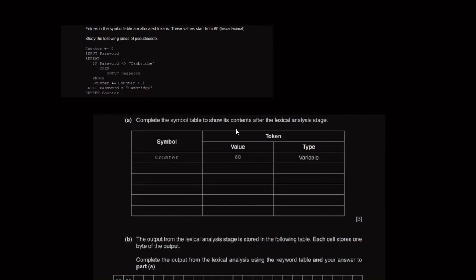So in this question, complete a symbol table to show its content after lexical analysis. In counter, you can see the value is 60, and the type of the variable is a variable. So these are going to be the questions that might come up in the exam. This is actually from a past paper.